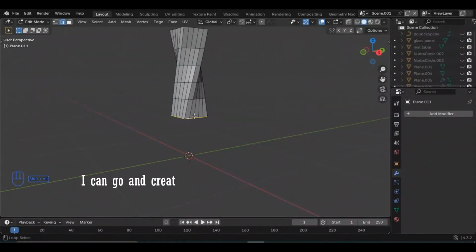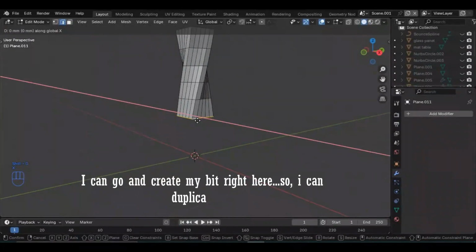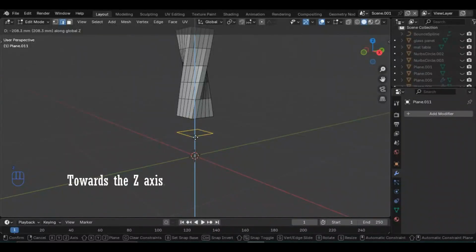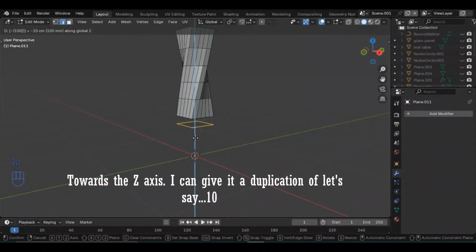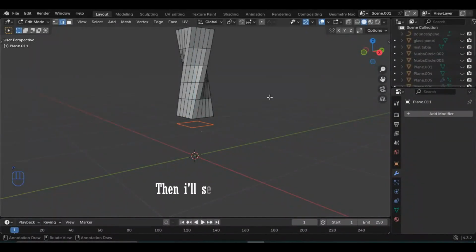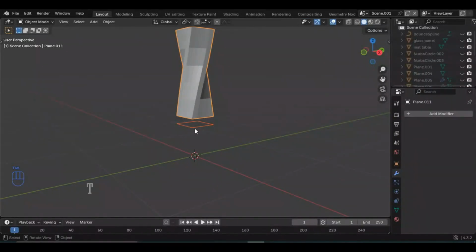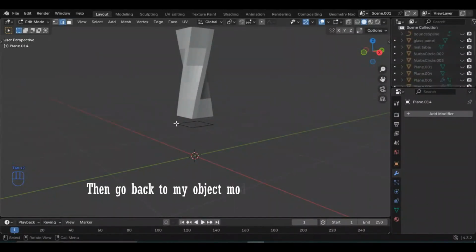I can go and create my bits right here. So I can duplicate this. So the z-axis, I can give it a duplication of, let's say, 1000. Then I'll separate it. Then go back to my object mode to work on it.